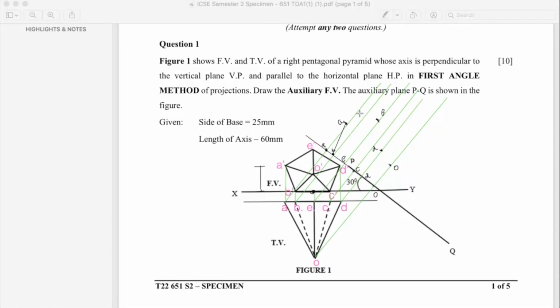After that, join all these points. So this is how you will get. Then ED. ED is away from you, right? D is the corner which is very far from observer. Observer is watching it from here. Since we are drawing first angle, observer will see from one side and he will draw it on the other side.